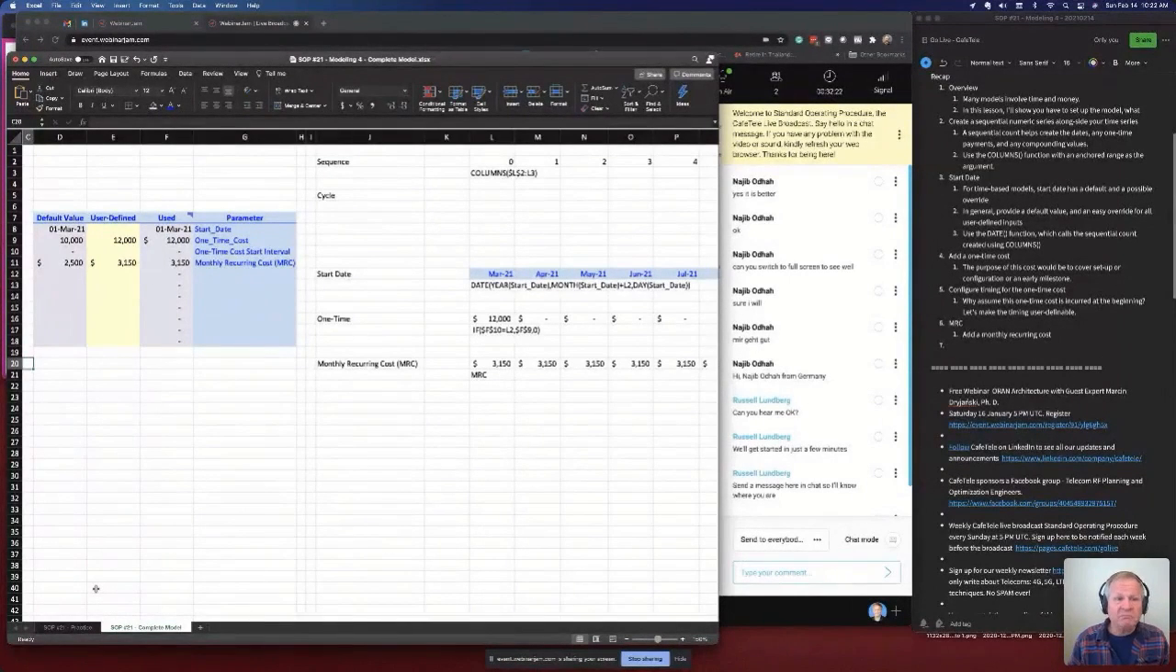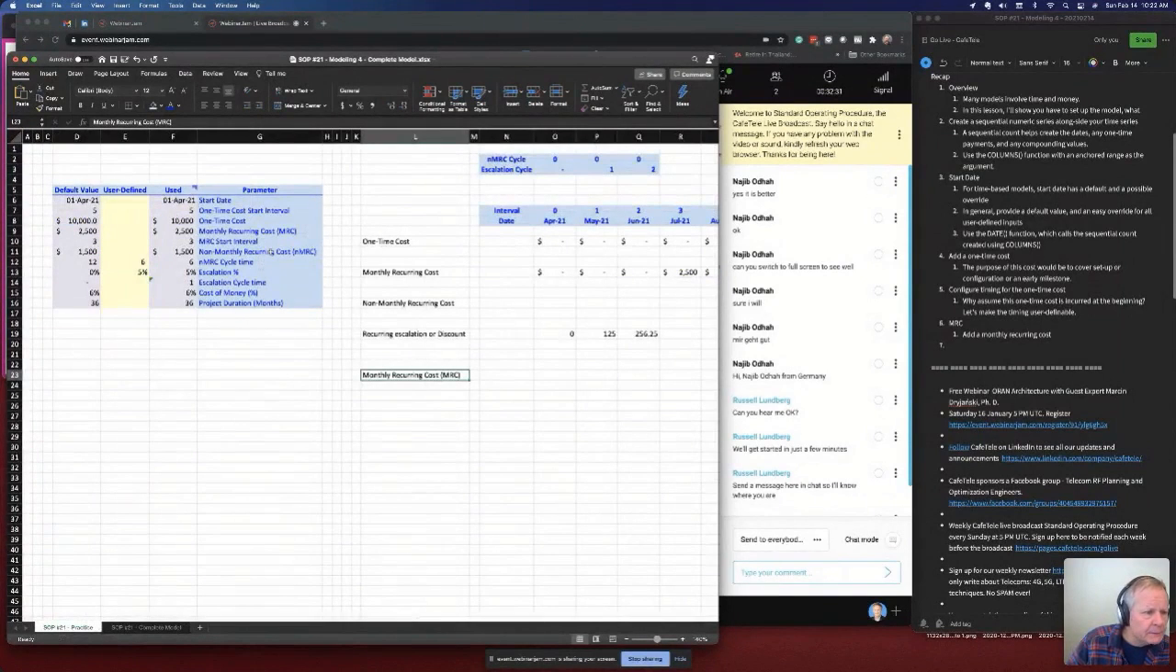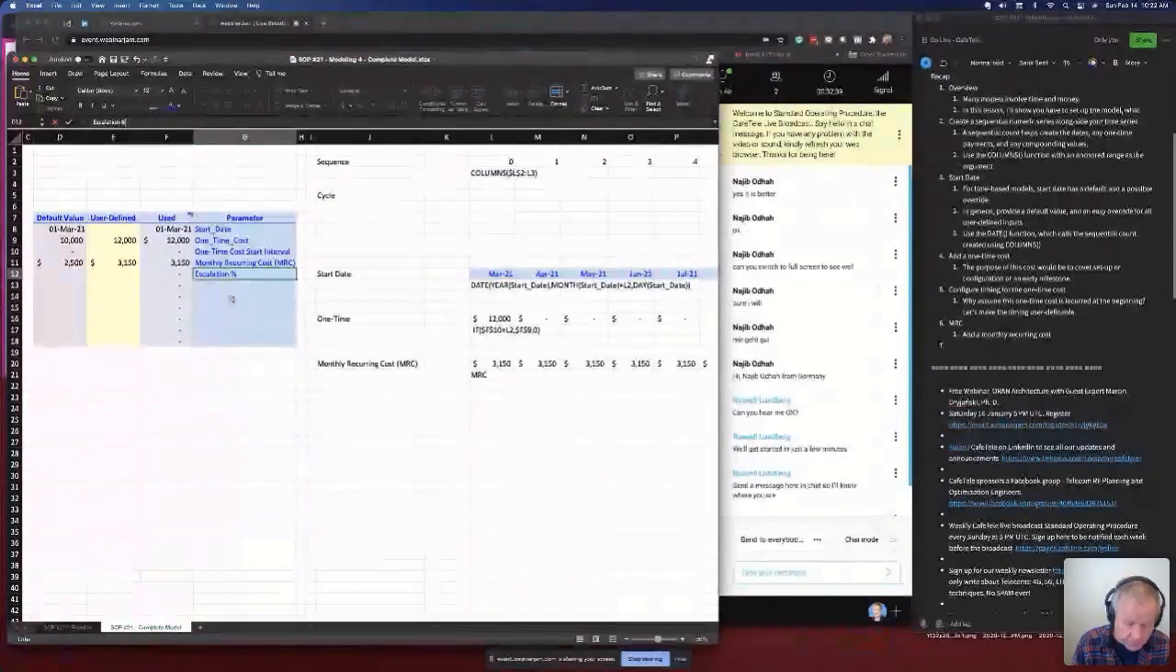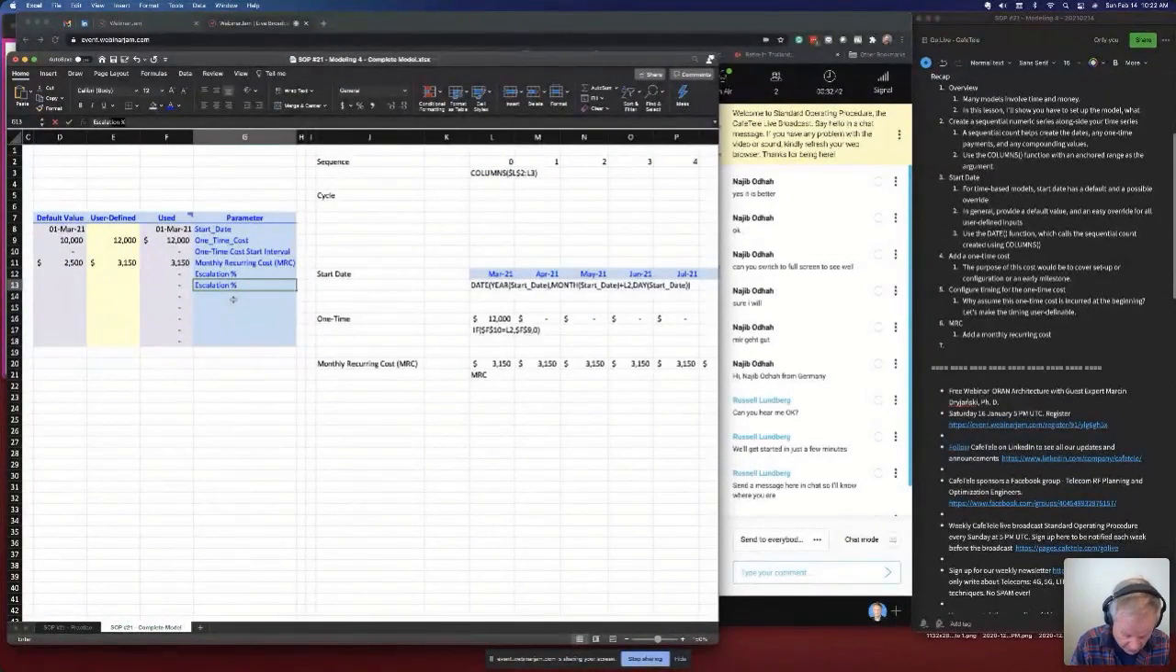So let's put that, I'm just going to call it an escalation. A discount would be a negative value, right? So I'm going to check my notes here. Yeah. So this is the escalation percent and the escalation cycle. And what I mean by cycle is how often does that escalation take effect? Is it every 3 months? Is it every 12 months? Is it 18 months? Well, it's variable. We can set that. So let's say the default is 12.